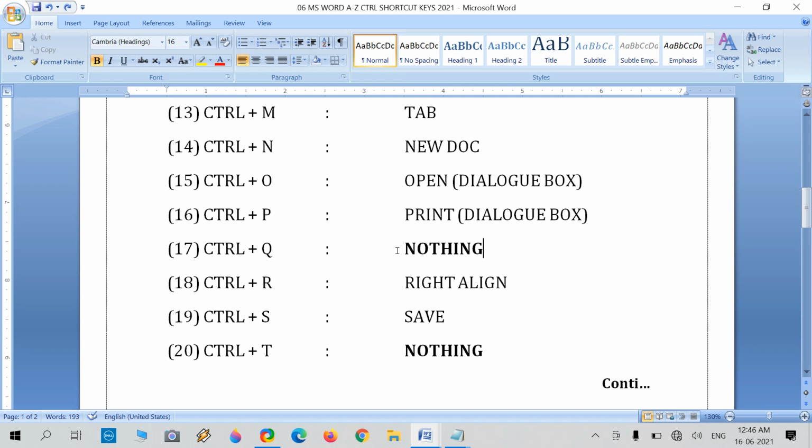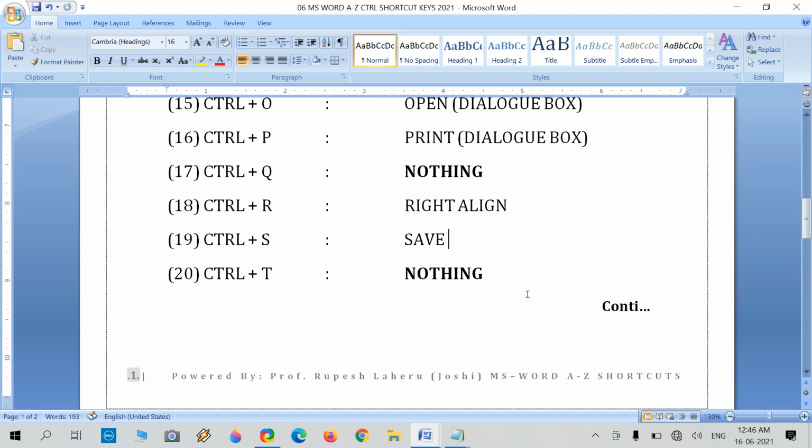Control Q is for nothing, it will give you nothing. R is for right alignment. This is a left alignment. To arrange it right, press Control R and it will be positioned at right alignment. Press Ctrl Z to undo. Save is a regular shortcut key we use many times. Press Ctrl S to save the current document.